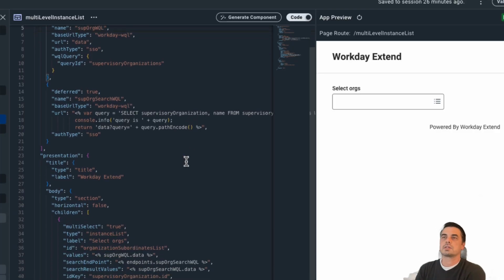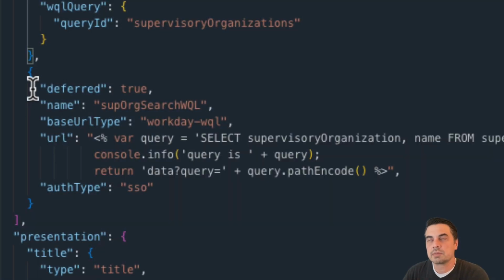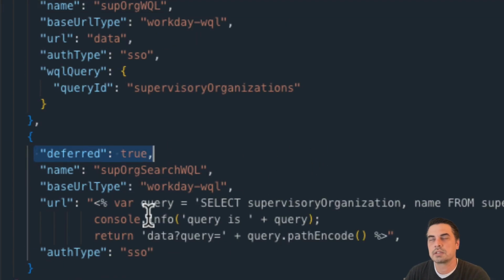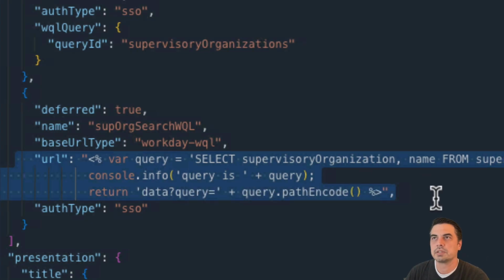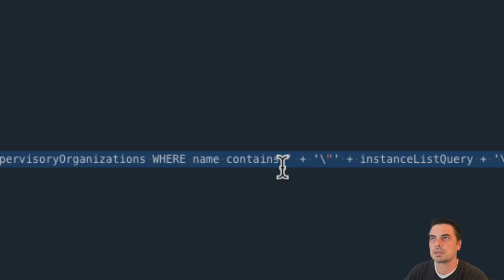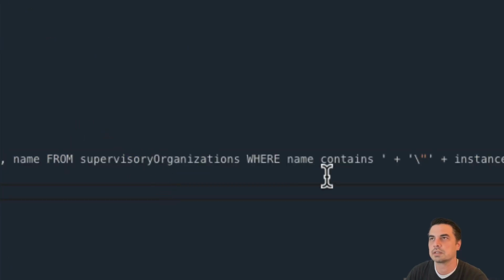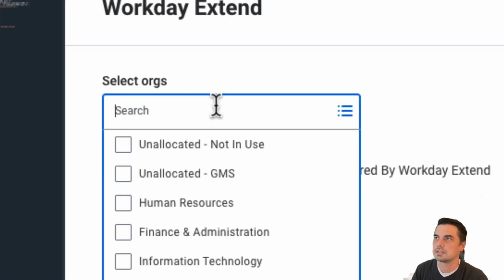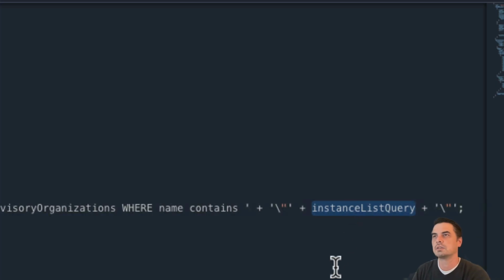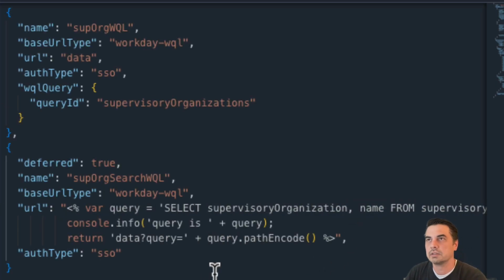All right, so now that I have a handy endpoint that's pulling my supervisory organizations, I now need a supervisory organization's search endpoint. So, very similar to the one up top, but it is deferred. It is a deferred true. And then I also have my URL that I am building here that has my select statement as well as my where clause that is searching on my instance list query, which is a variable that comes from my instance list. So anytime I put any kind of text into this instance list, it is going to be saved to my instance list query variable that I can use to build my URL.